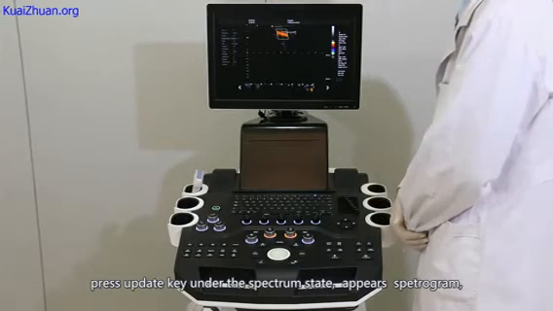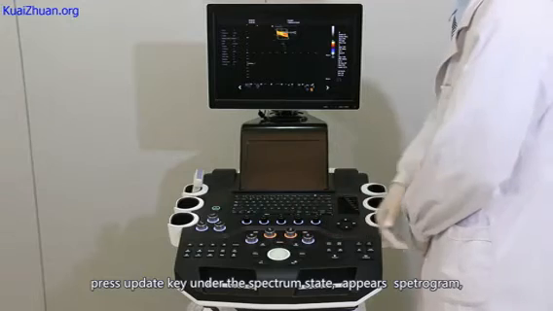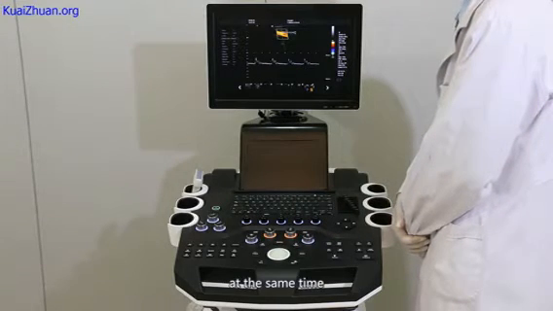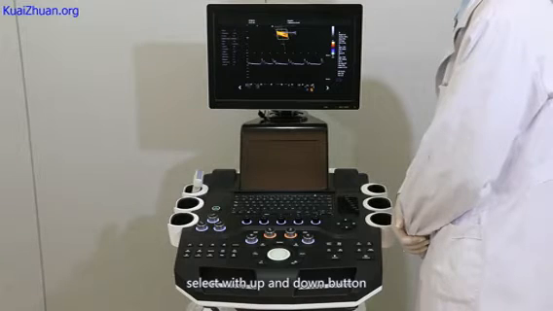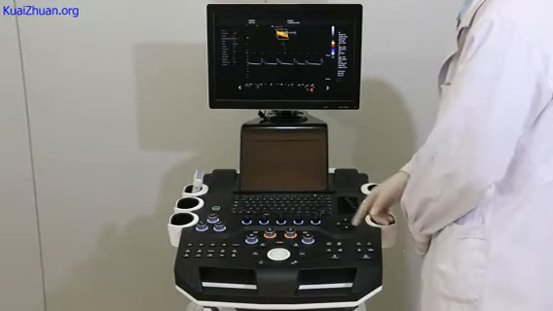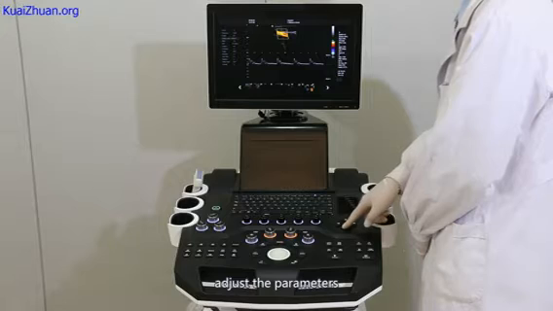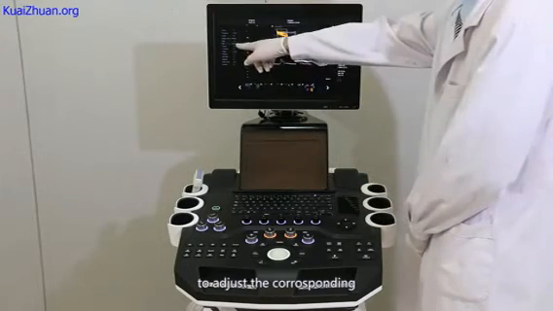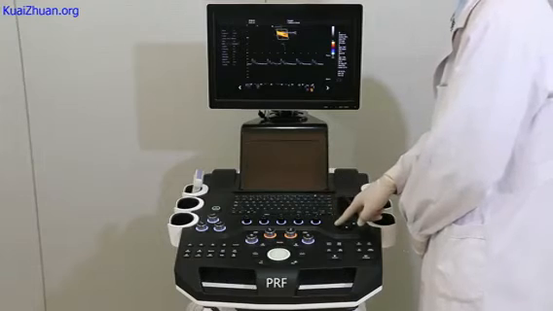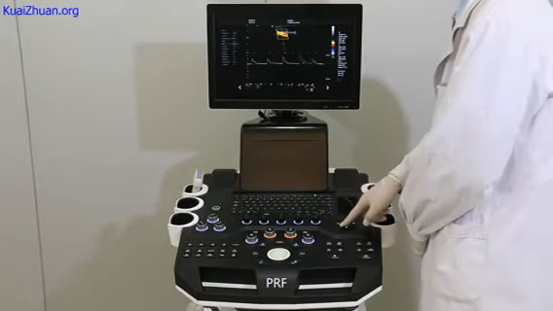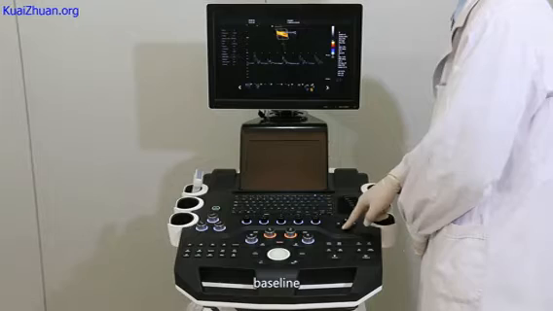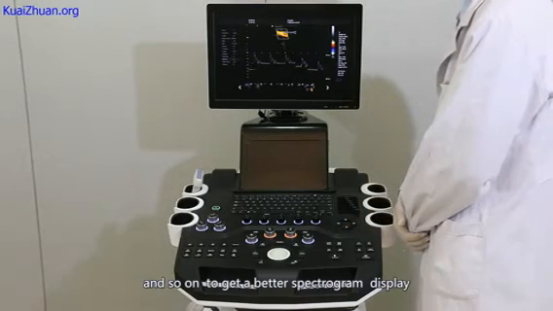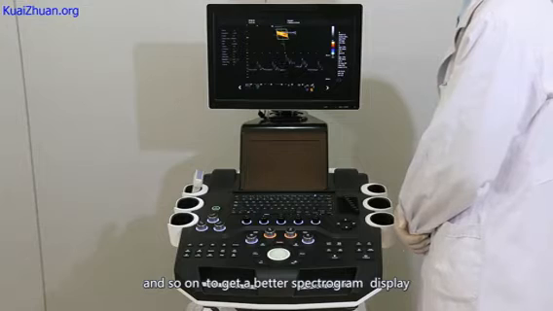Press the Update key under the spectrum state. The spectrogram appears. At the same time, select with the up and down buttons, and adjust the parameters with the left and right buttons to adjust the corresponding PRF, baseline, and so on to get a better spectrogram display.